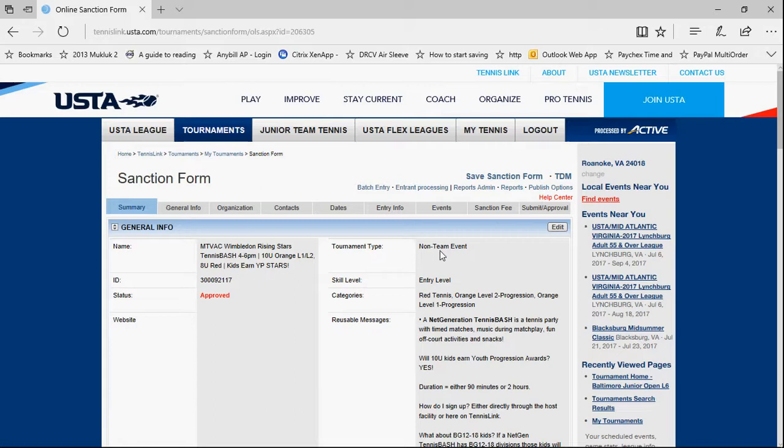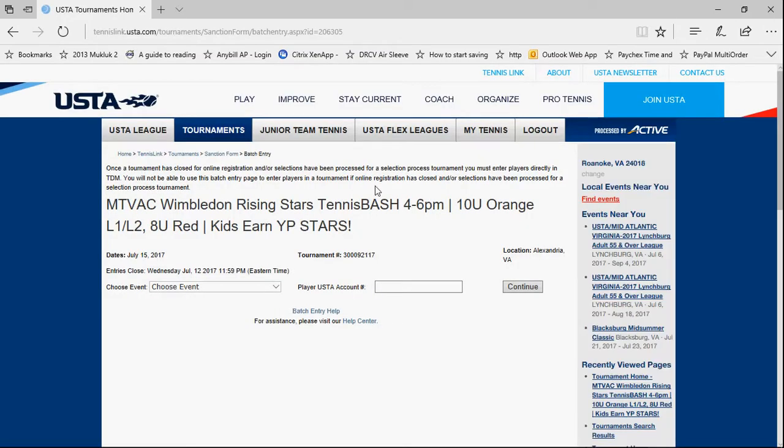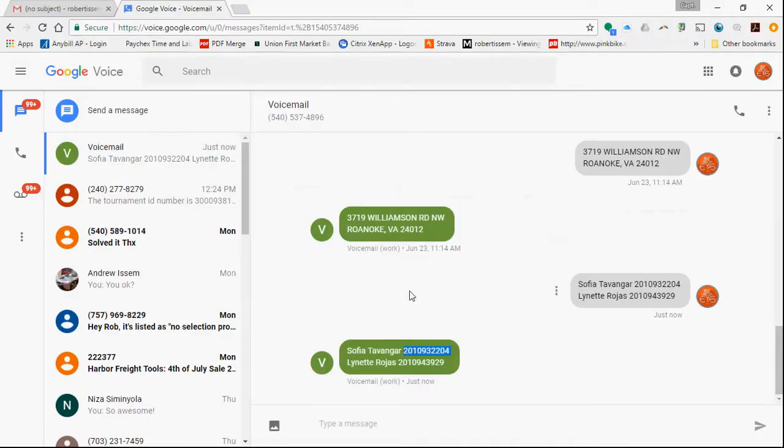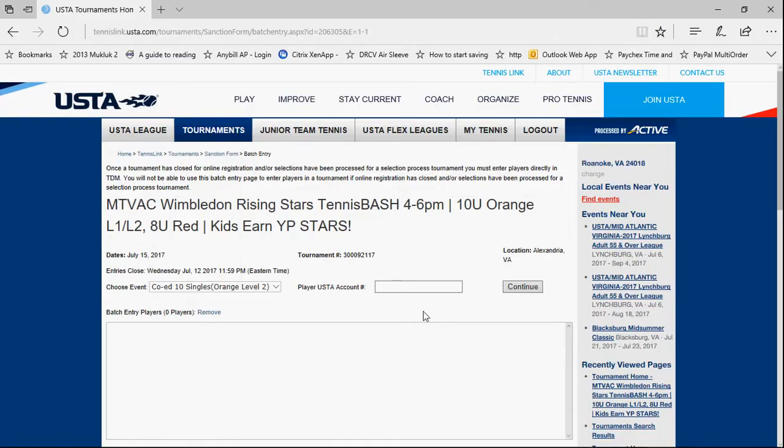So the first way I'm going to show you is using batch entry, and I just click here, and once I do, it'll ask which event I'd like to add the player to. I'm going to choose Orange Level 2, co-ed Orange Level 2, and then I need the player's USTA number, and that person had texted this to me. So I just select it and then hit copy, and then here I paste it and then hit continue, and it's that simple.